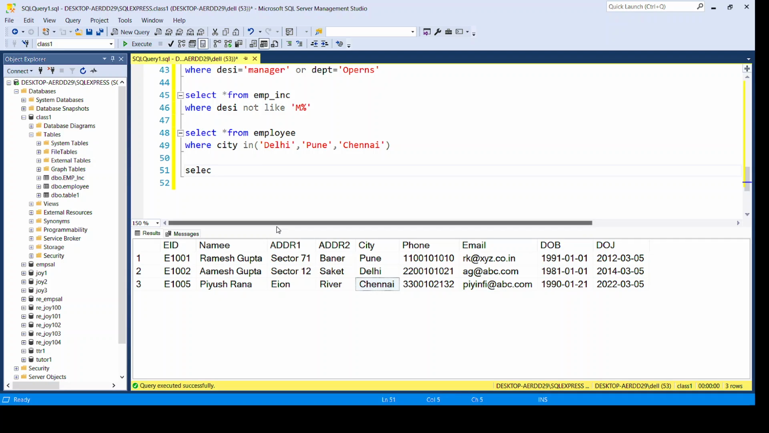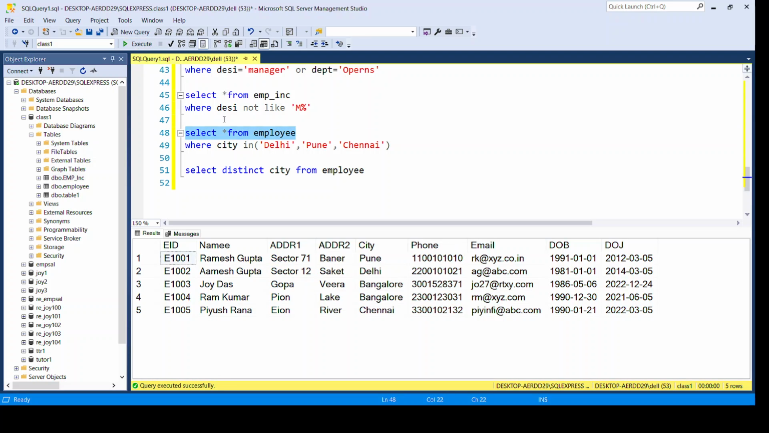So next is select distinct. This is also an operator through which you can select the distinct values. So, select distinct city from employee. If I go here, select asterisk from employee, you see, uniquely speaking, how many cities do we have here? 4: Pune, Delhi, Bangalore and Chennai. Bangalore is repeated here again, but if you speak uniquely, there are 4 cities: Pune, Delhi, Bangalore and Chennai.